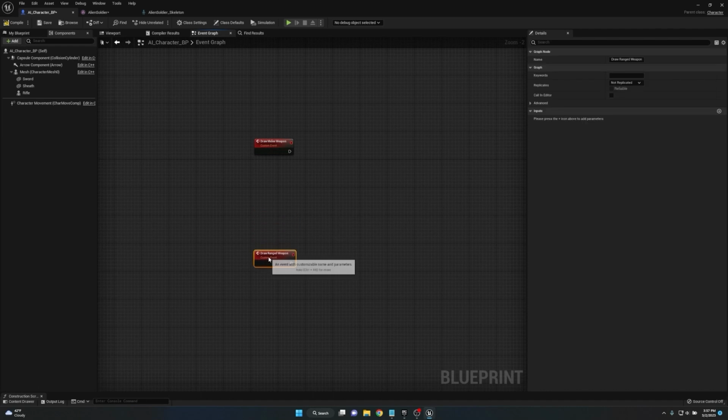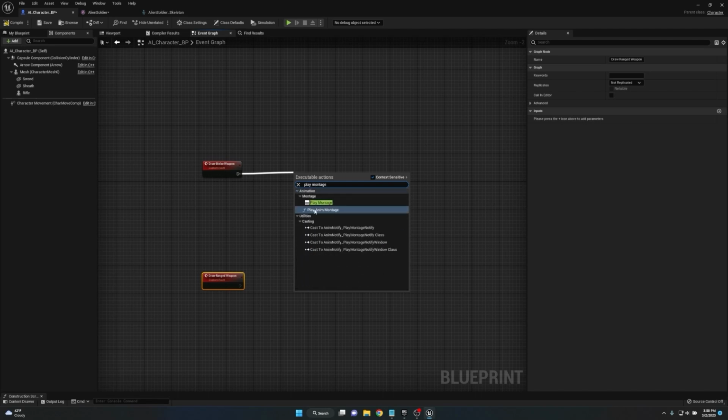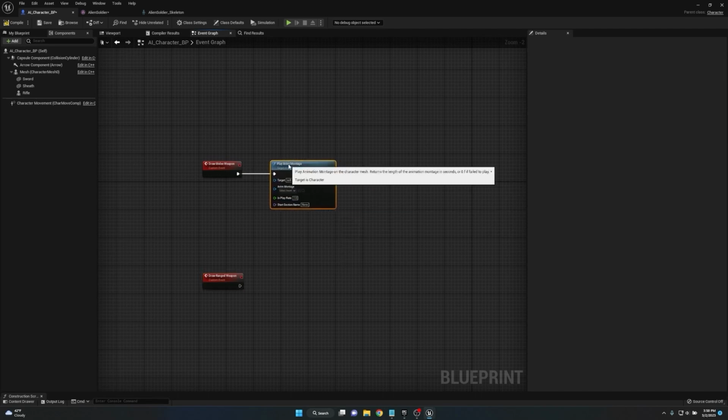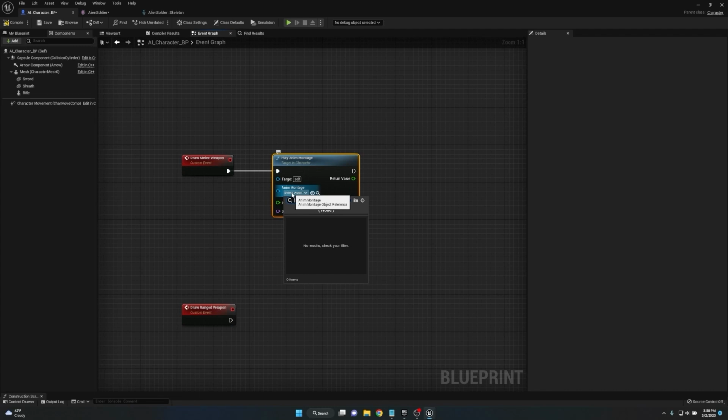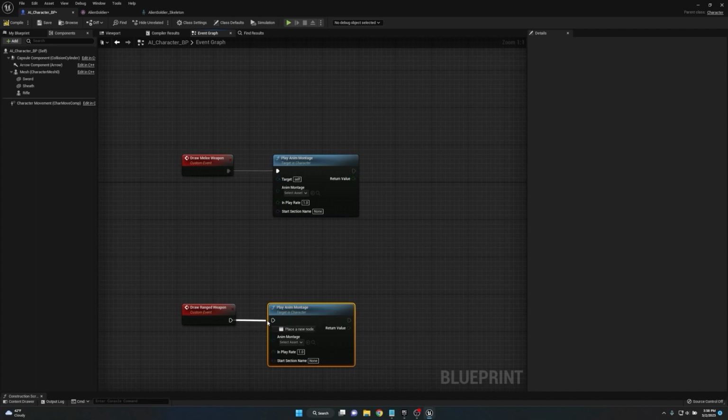Now we're going to give these a little bit of space, and pull off of the draw melee weapon, and we're just going to go play montage, and click on the play montage. We're going to use the simplistic ones on these. Now the montage we want to select, we actually have to make, but that's fine because we're just going to add these in first. So we can just highlight and then Control D to duplicate that montage, and there we go.